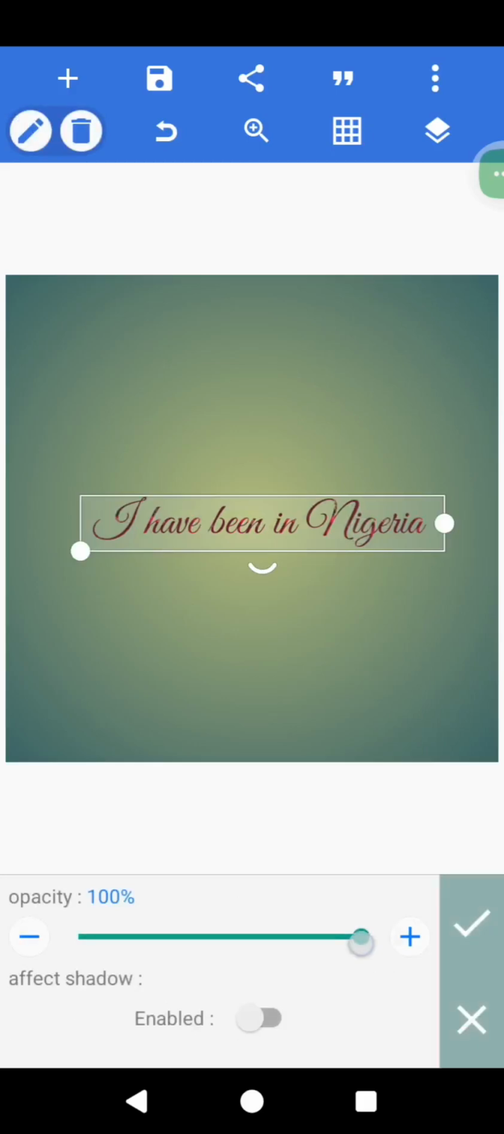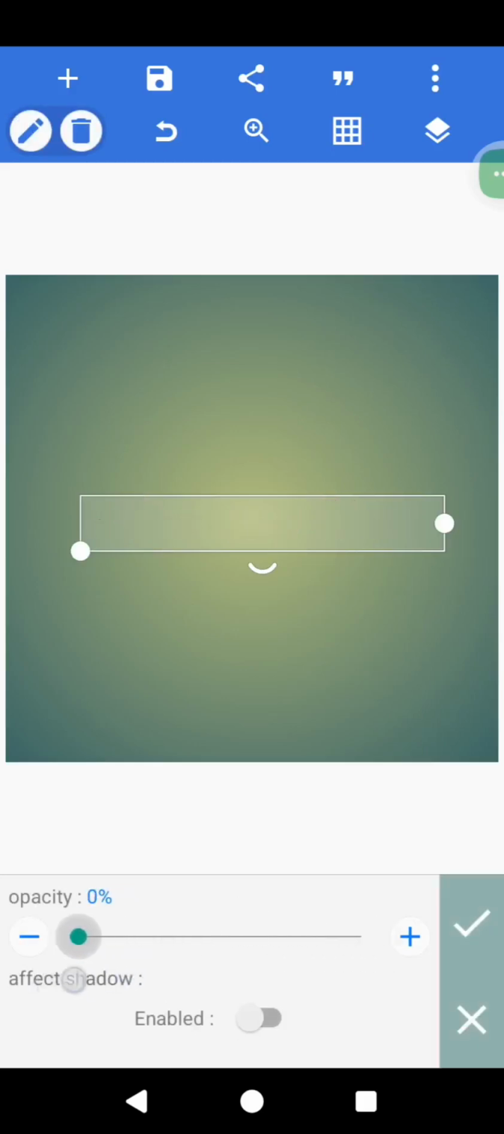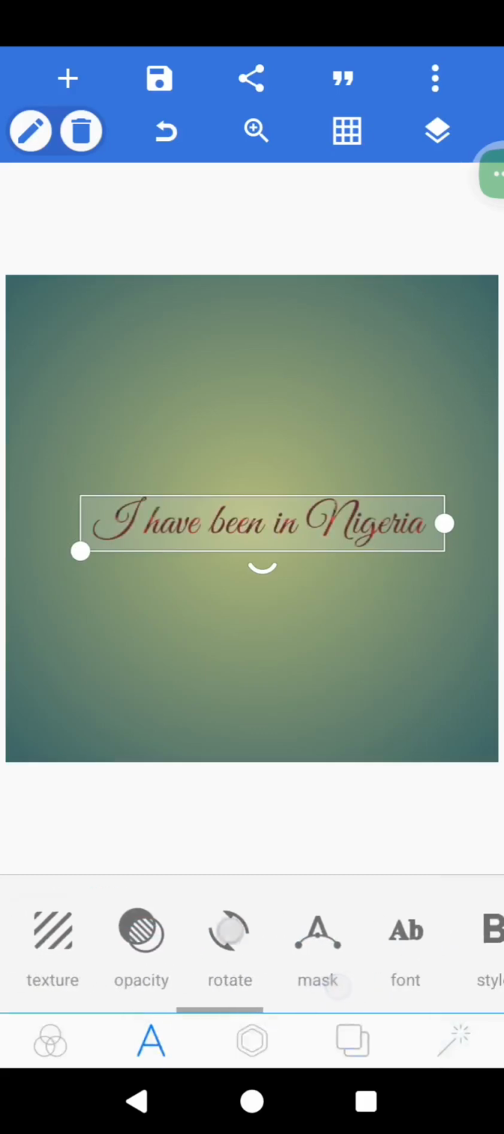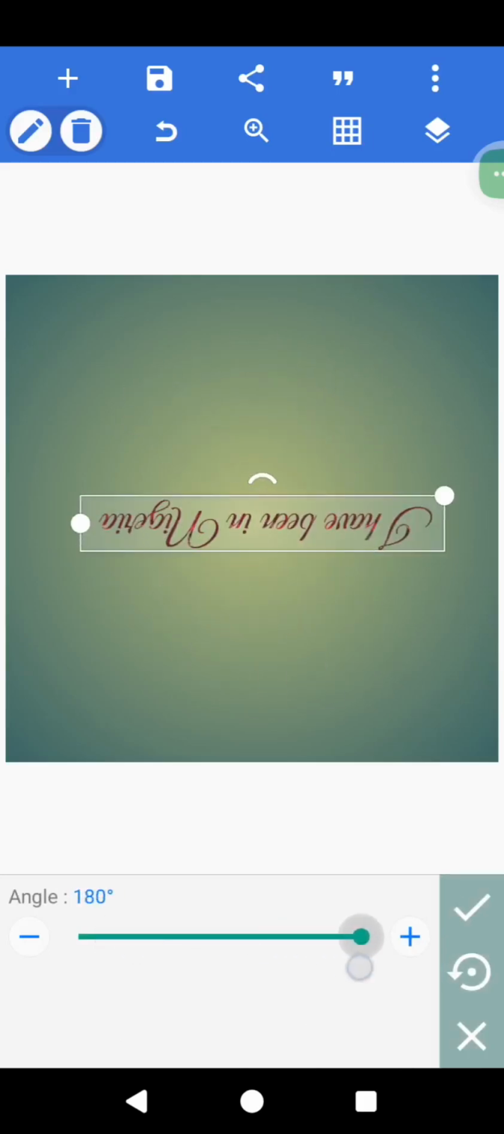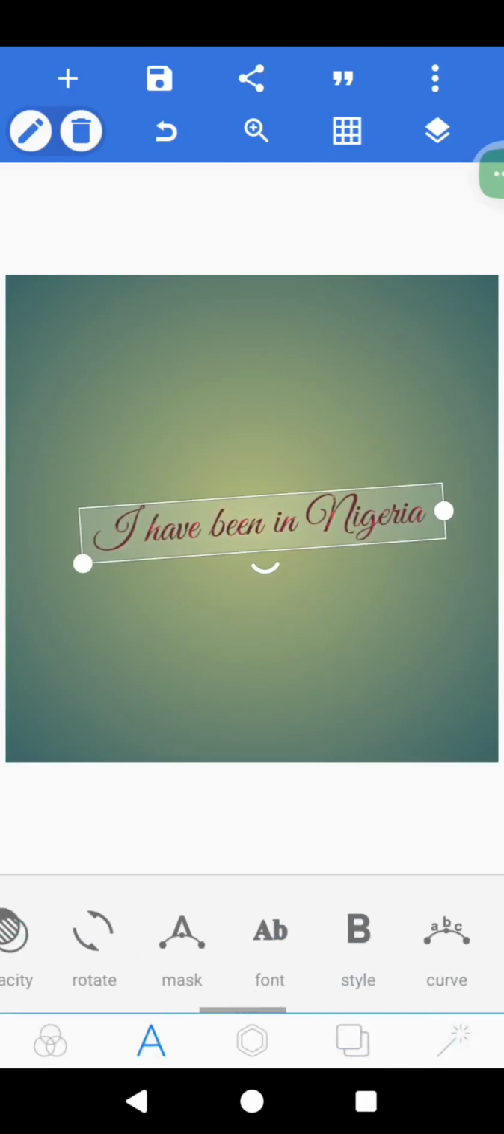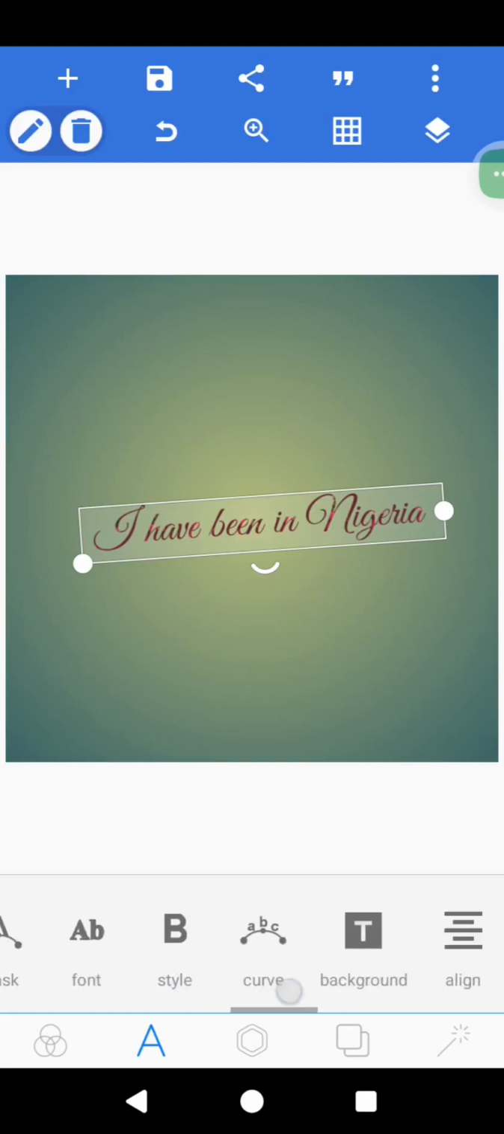Now the opacity is to reduce the visibility of any text, how visible you want the text to be. Then we have rotate. And then we have font. I'll be teaching you mask, and all this.